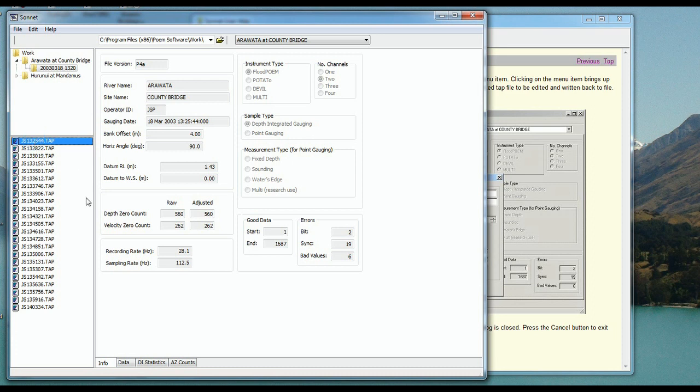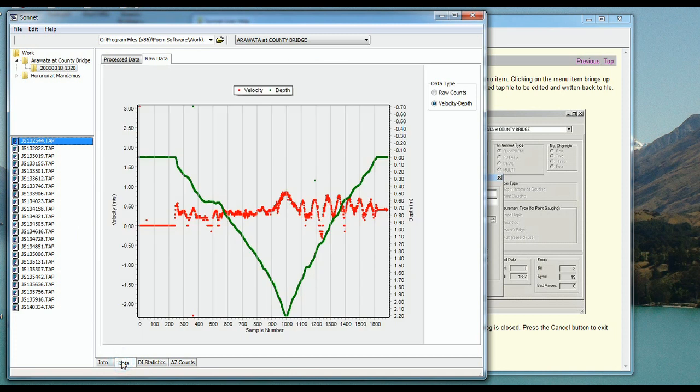So the other thing to look at, let's just go to the first tap file. We can look, that's the info. There's a data option, this displays it. We didn't see this very well during the gauging because the scale wasn't very good, but this is auto scaled much better for us. So you can see the depth here in the green. As we've hit the water, we've gone down to nearly 2.5 meters and back up, and the velocity through that profile as we've gone up and down.